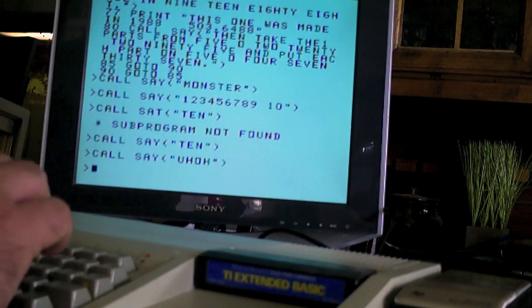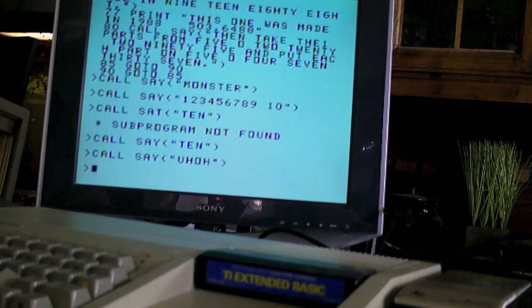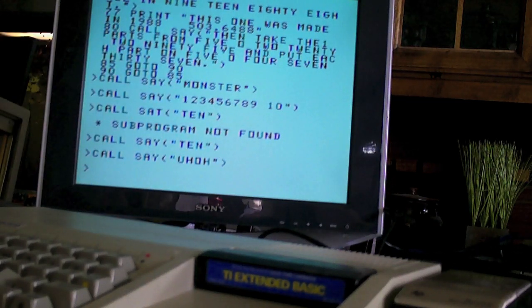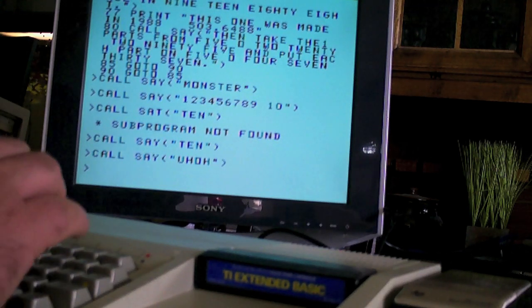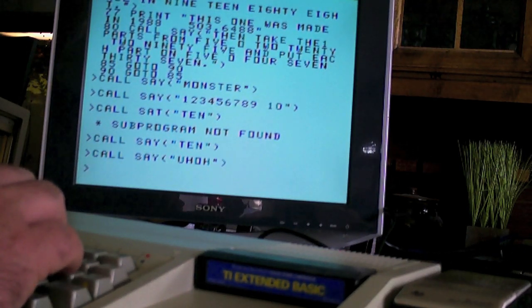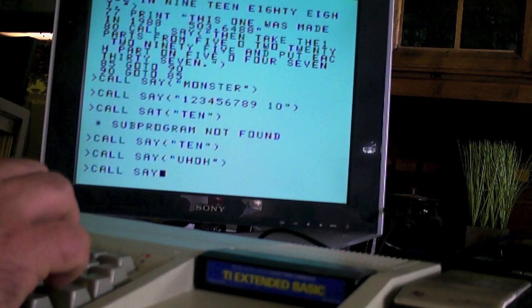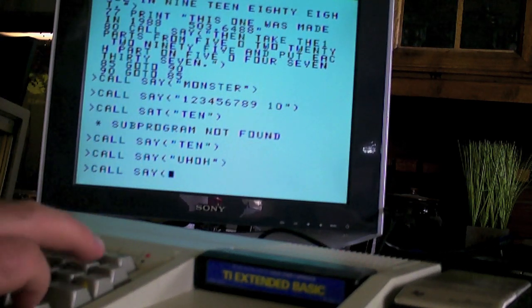Uh-oh. I can't remember what I did one time. I typed something, and it didn't understand what I asked it to do, and it just kept saying, uh-oh, uh-oh, uh-oh, all the way through. I'm trying to remember how to duplicate that, because it was funny. That's great. I have to retype the whole thing over again.